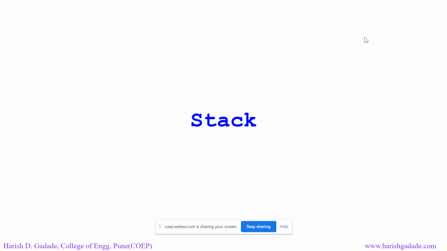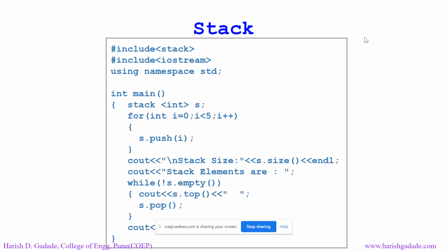Now we'll see the first container, that is stack. Stack is very simple. I'll explain in short because this one would be very simple. As we know, the stack is a container of type integer, and I have just created this one, S. So using this S, I can access whatever functions are related to the stack. I can access all these functions. So here s dot push is for inserting an element into the stack. So this first code is for inserting the elements into the stack.